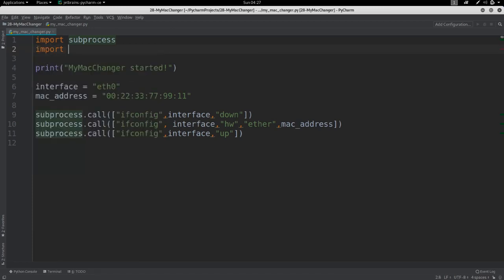So let me import this, and it's called optparse, and it's written like this, and this comes pre-installed as well. So with using this module, we can take inputs from the user. And in fact, there are 2 libraries to do that.